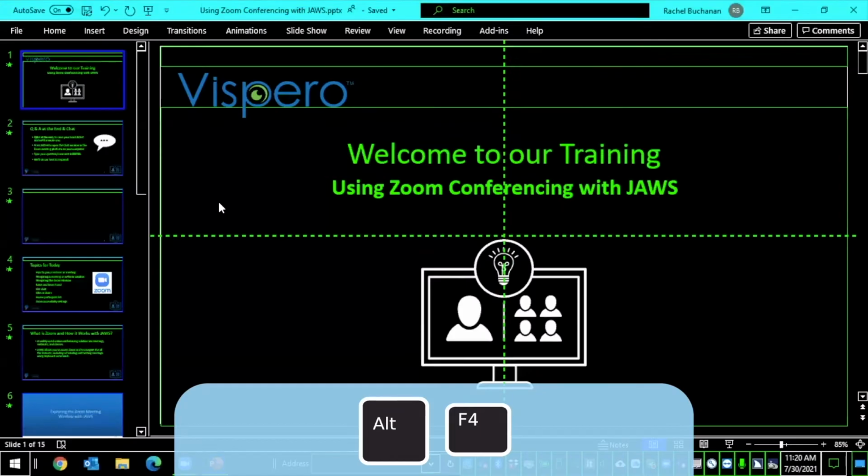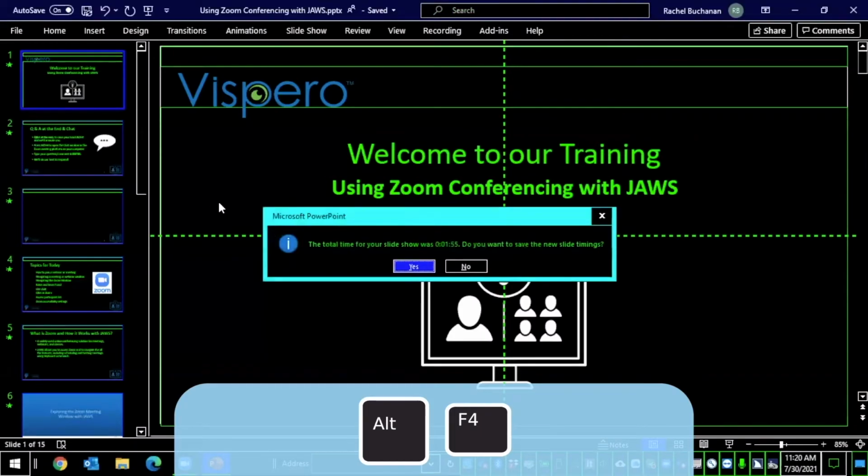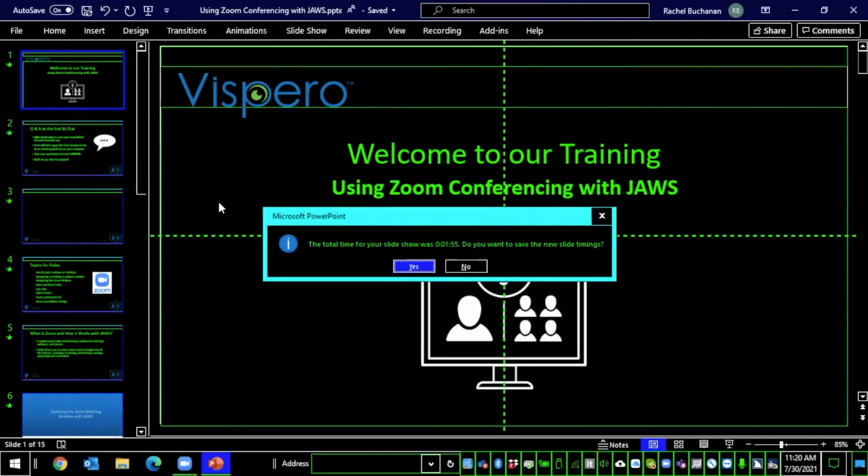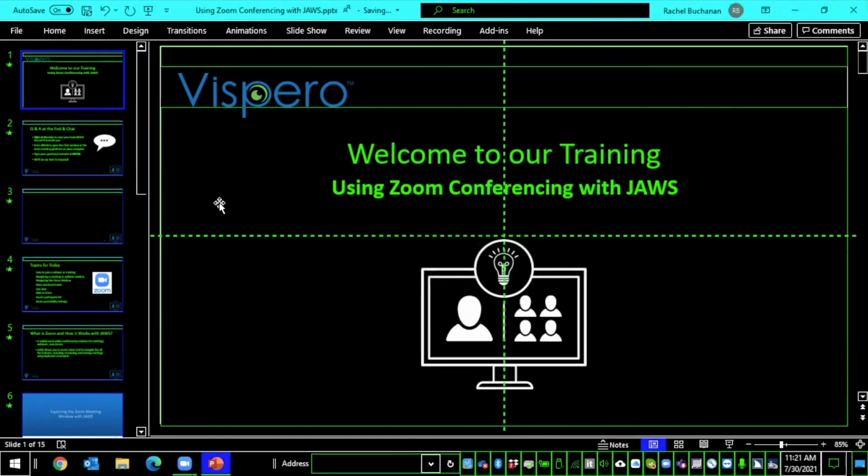When I'm done going through my rehearse and timings, I will press Alt F4. Alt F4, leaving ribbons, Microsoft PowerPoint dialog. The total time for your slideshow was 0 hours, 1 minute, and 55 seconds. Do you want to save the new slide timings? Yes button, Alt plus Y. All right, I'm going to go ahead and press Enter here. Enter, using Zoom conferencing with JAWS.pptx PowerPoint.